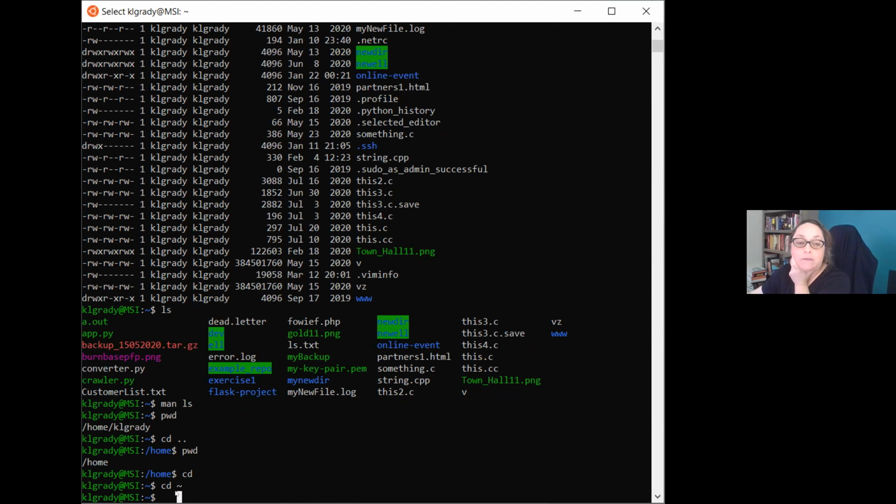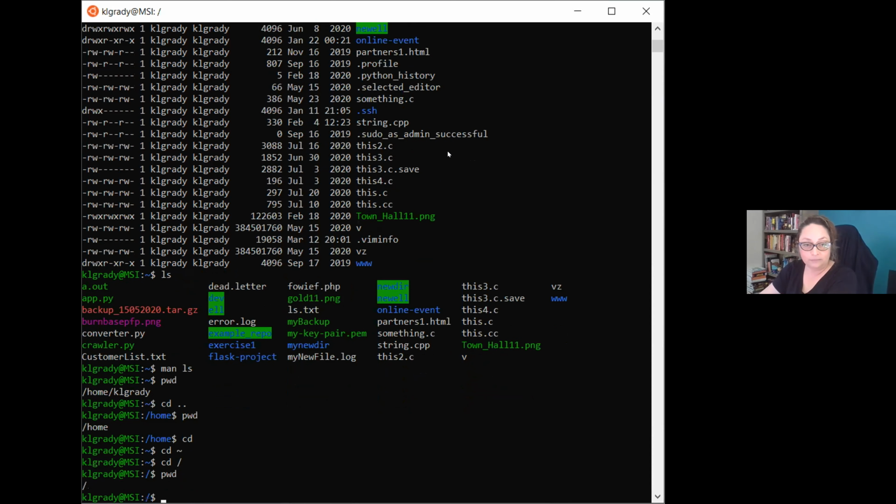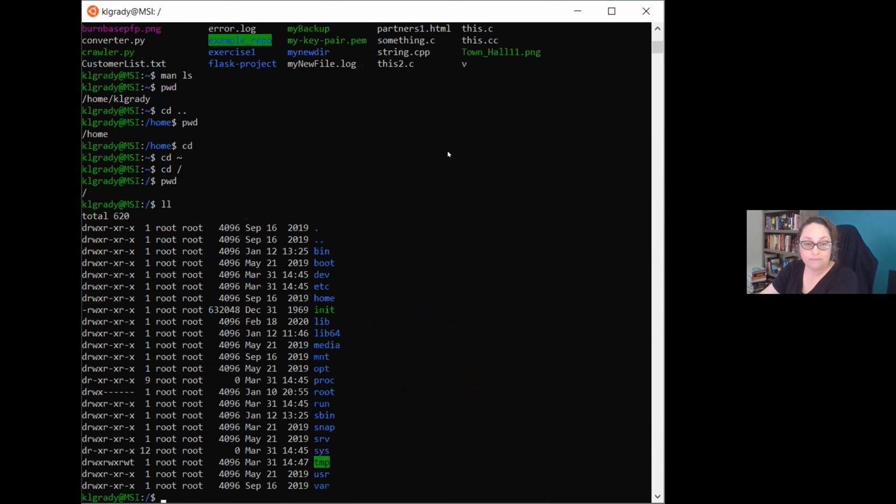Okay, if you want to go to the very top directory, the root directory, that is always /. That is your topmost directory. And you can see all of the wonderful directories and files that are in your root directory.